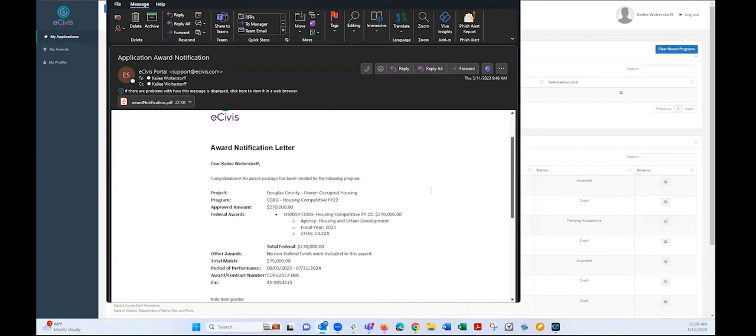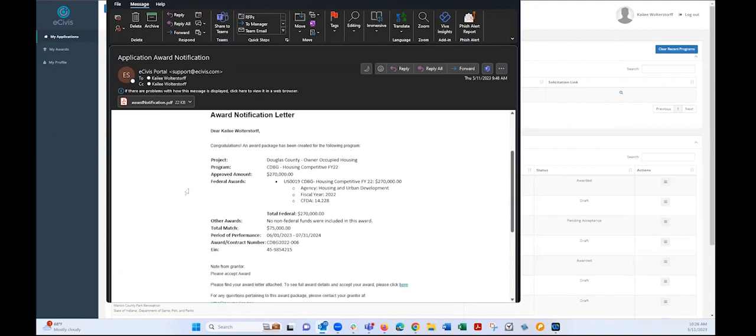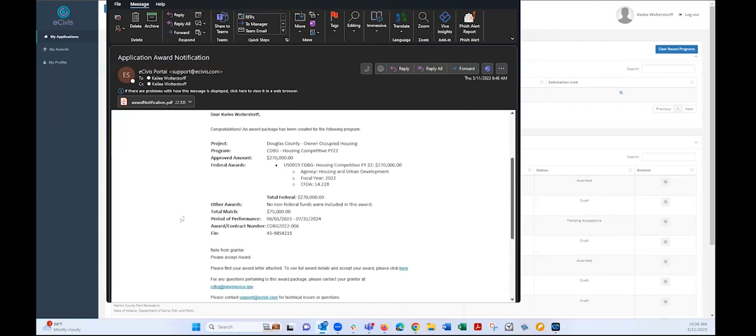So we do have some standard information that is entered in here. And this is just in alignment with uniform guidance, the 2 CFR 200.204 specifically, in which we have these generalized data points that are initiated or auto-filled in this award letter.